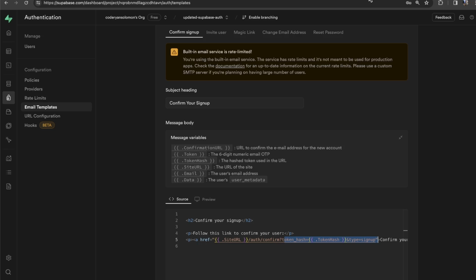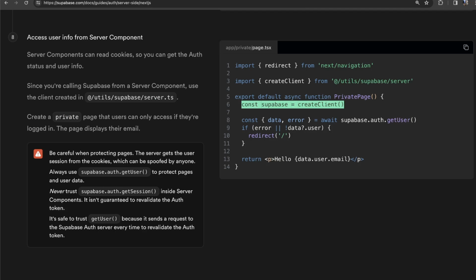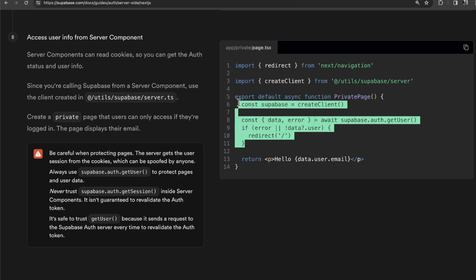So now let's go to Supabase here, go to users. And I do see I have a user here. So I think we've successfully added a user to Supabase. Now that I have a logged in user, how can I access that data? Well, that's what it shows us we can do right here. So I'm going to go ahead and copy this right here.